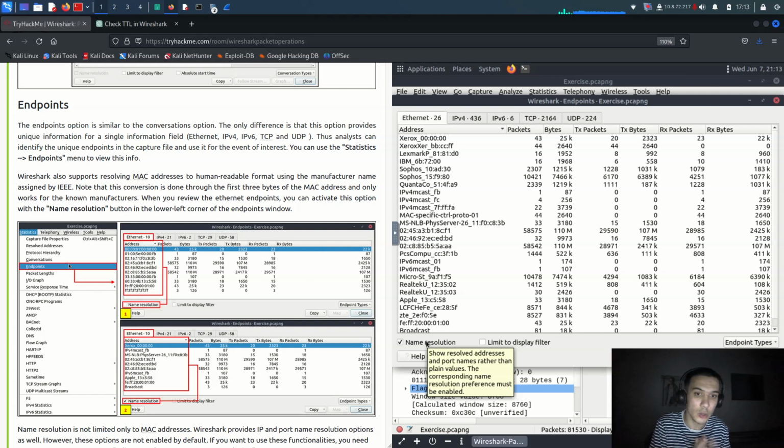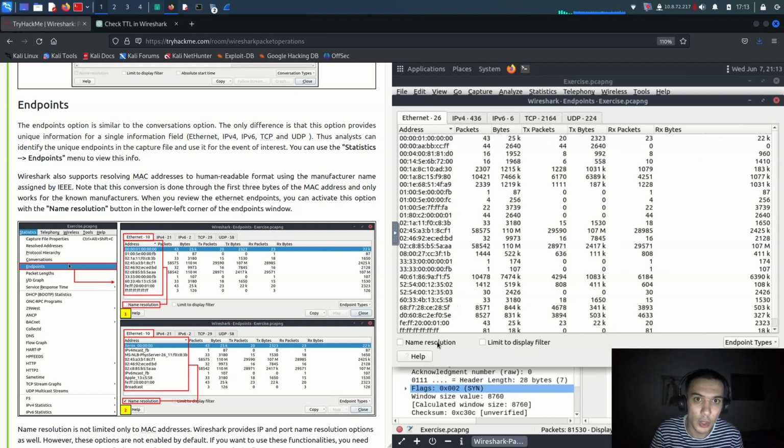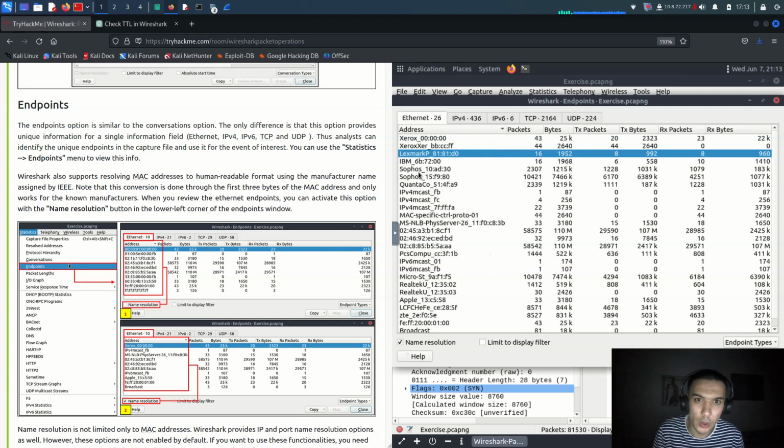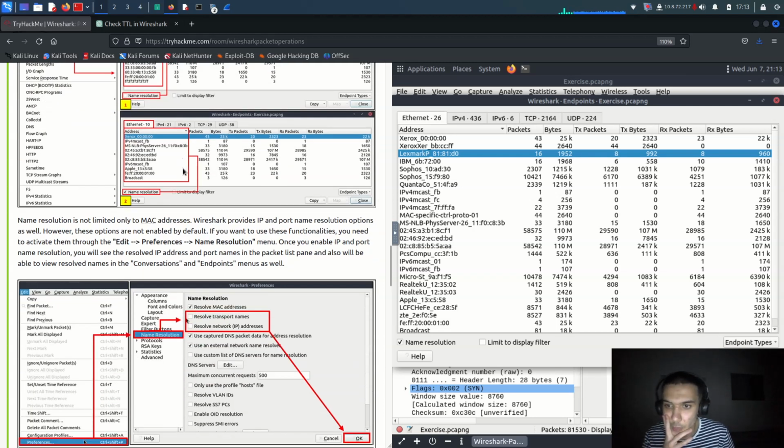Name resolution shows resolved addresses and port names rather than plain values. The corresponding name resolution must be enabled for us. For example, let me check the resolution one more time. This MAC address is equal to Lexmark or something like that. You can check it over there. Name resolution is not limited to MAC addresses. You can check name resolution in other places too.